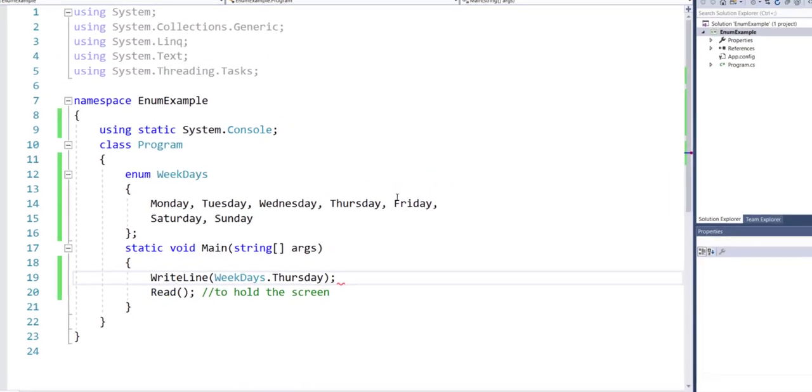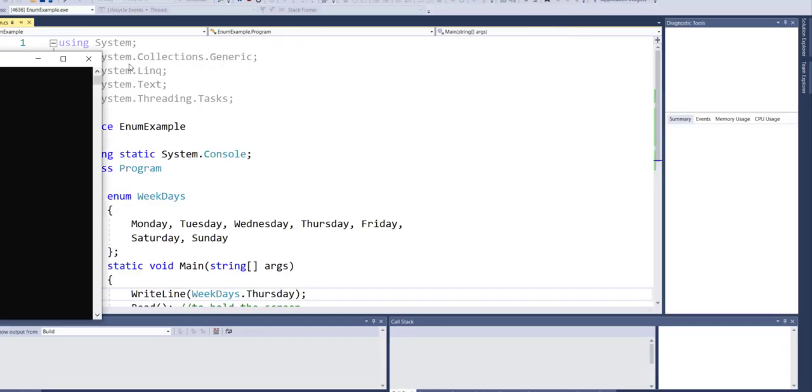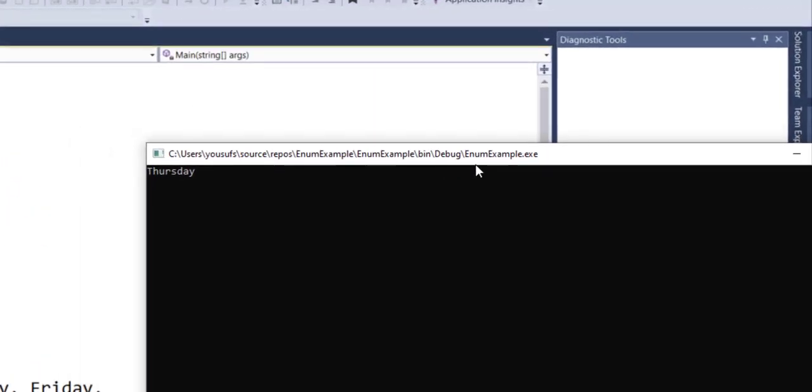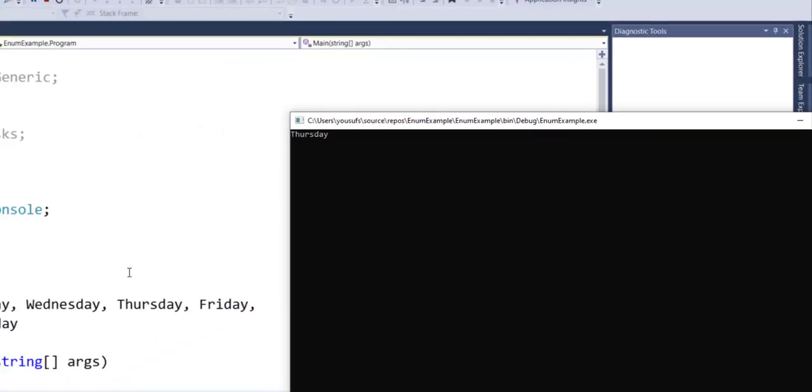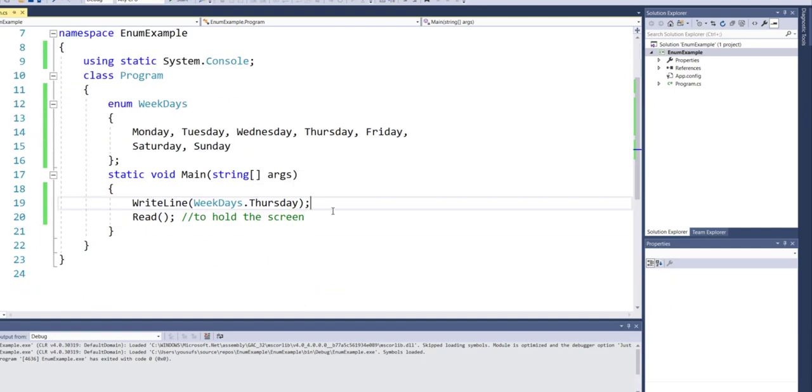And as I run my program, you will see on screen that it will display the value Thursday and will not display its numeric equivalent, even though behind the scene they're all integers. So Monday is 0, and Tuesday is 1, Wednesday is 2, Thursday is 3. So this displays Thursday.